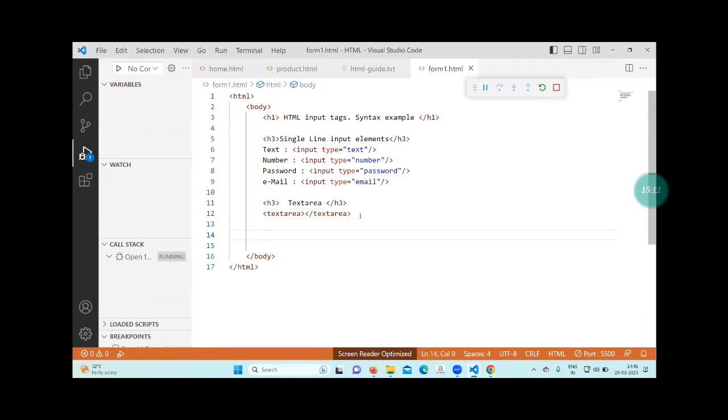In this example, we are only understanding how to create a certain element. Like you want to display a password field, so what is the syntax for that? Input type equal to password. You want to create a text area, what is the syntax for that? Text area open, text area close.